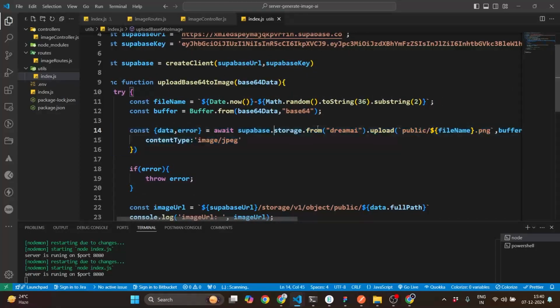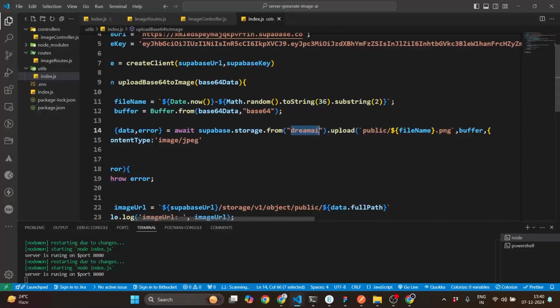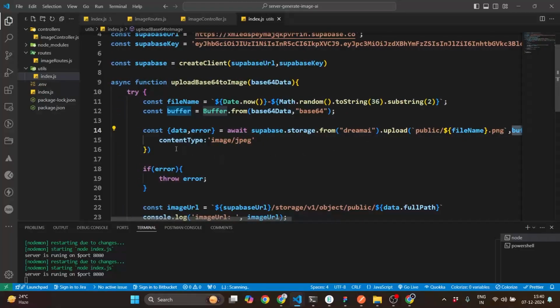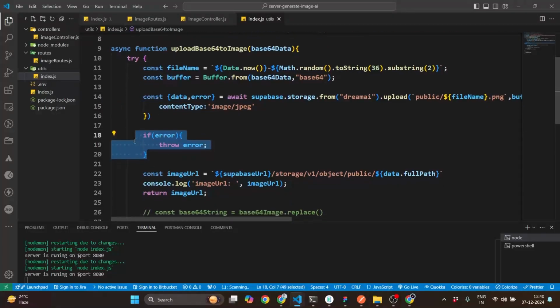With supabase.storage, you have to define the bucket name, like Dream AI, and upload. You define what directory you want to upload to. If you want to upload in the current directory, you can define that, but I also wanted to store in the public directory, so I defined a public directory. I'm passing the buffer, and I'm defining a content type, which is image/jpg. If any error comes up, just throw the error.